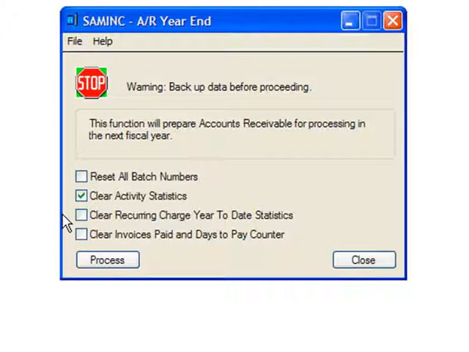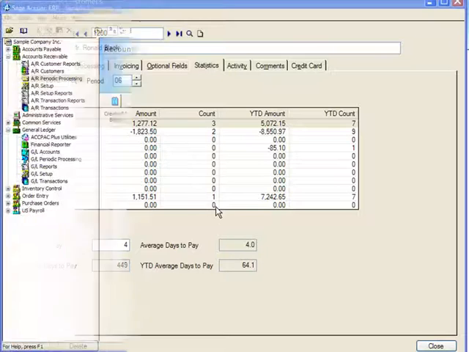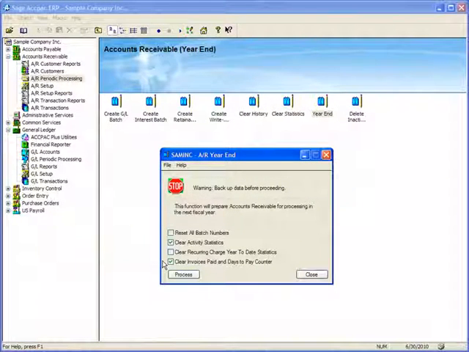In order to see the effect of Clear Invoices Paid and Days to Pay counter, let's take a look at the AR Customer Statistics form. If you select Clear Invoices Paid and Days to Pay Counter, the corresponding information here will be zeroed out, so if you do not want the average days to pay to include previous year's data, make sure you do not select this option. And at this point, you're ready to click the Process button and complete the year-end process for AR, and again, you would follow similar steps in AP.